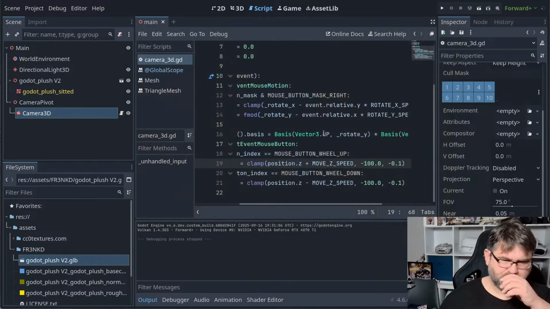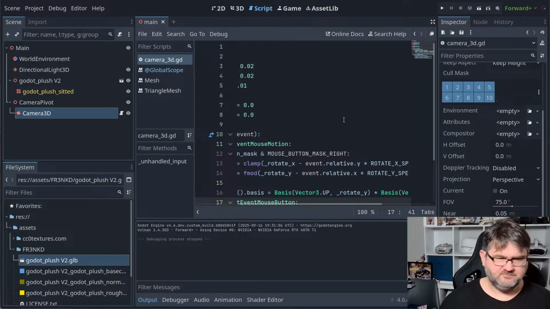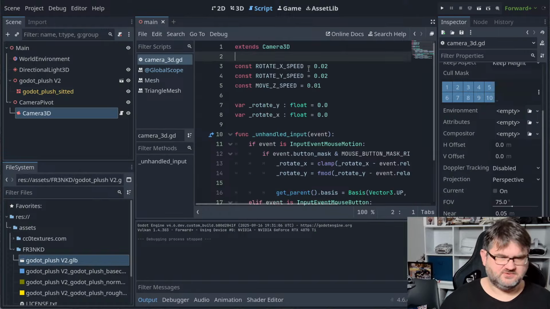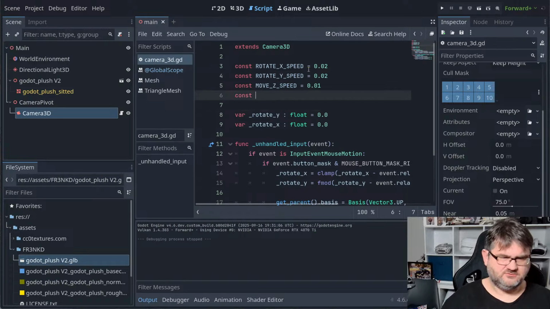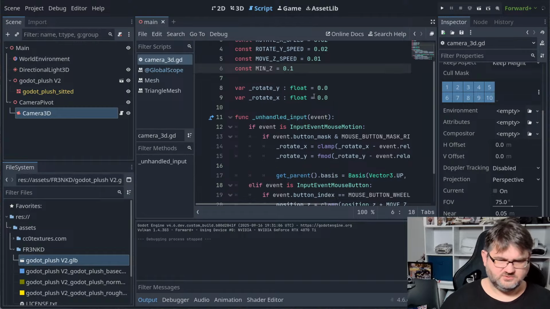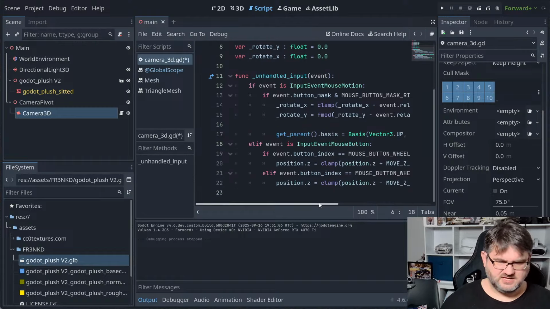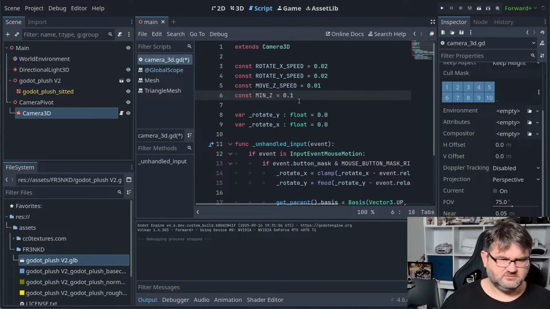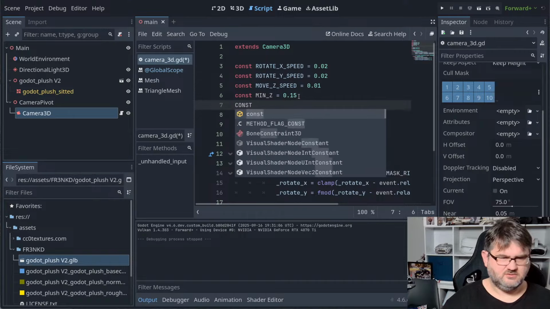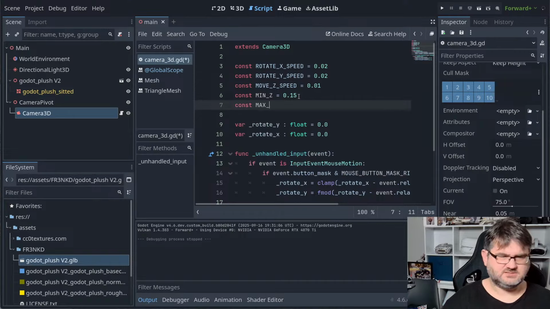Okie dokie. So, I just want to go and set that up as const min z is going to be 0.1, and that was actually too close. So let's make that 0.15, and then const max z is... Actually, that was way too far.